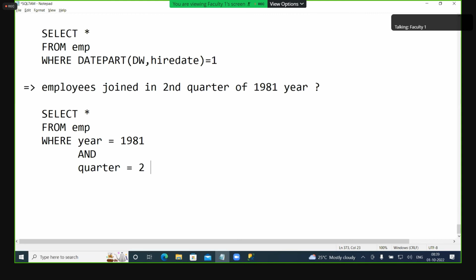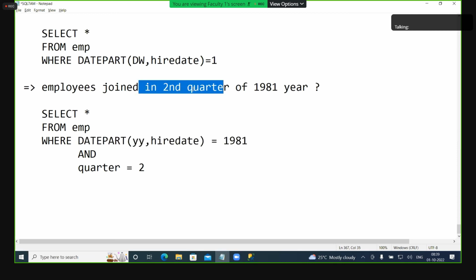Second quarter of 1981. So how to write year equals to 1981? Use DATEPART. Then DATEPART what? YY comma hiredate equals to 1981. Year equals to 1981. Next, one more condition. Quarter should be 2. Only second quarter, not all.